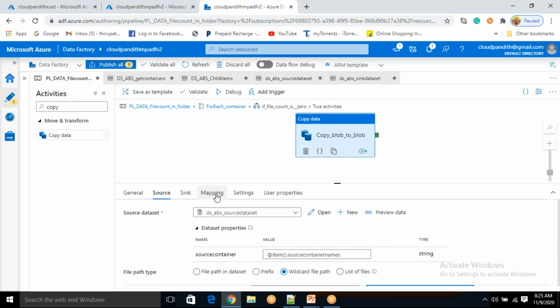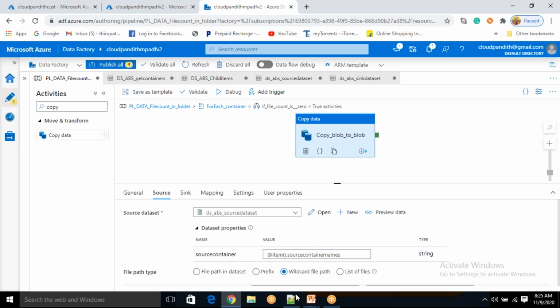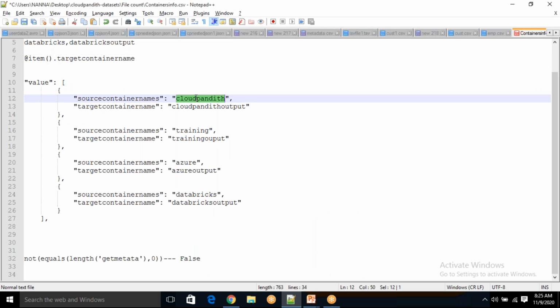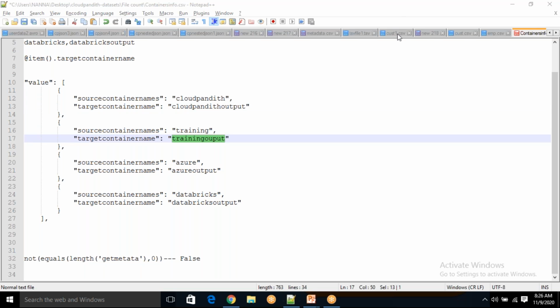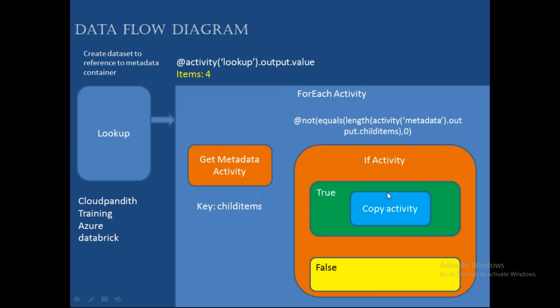Okay, now you have a source and destination. So all the files which I have in my source containers, Cloud Pandit and training, I'm picking and loading into the respective folders. Cloud Pandit files I'm loading into Cloud Pandit output, training files I'm loading into the training output container. Okay, clear? So our pipeline is ready now. You can see exactly the same flow we have implemented here. Wait activity I have used, configured with 30 seconds.